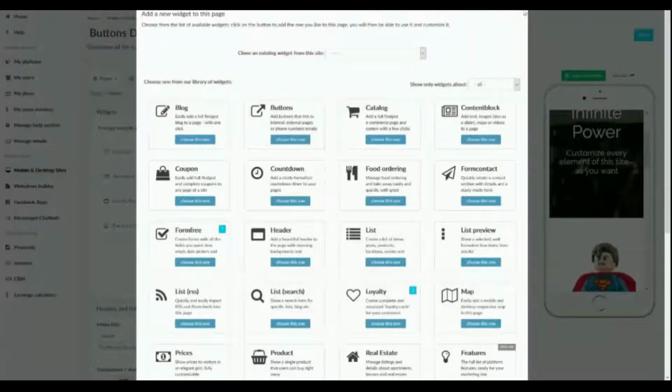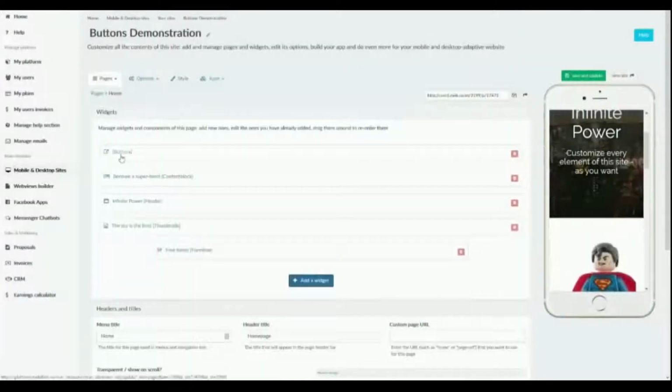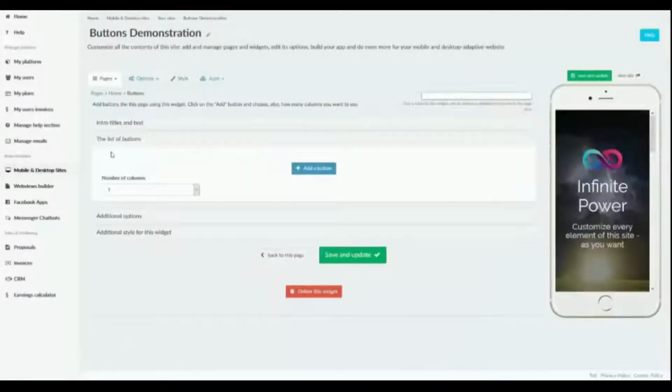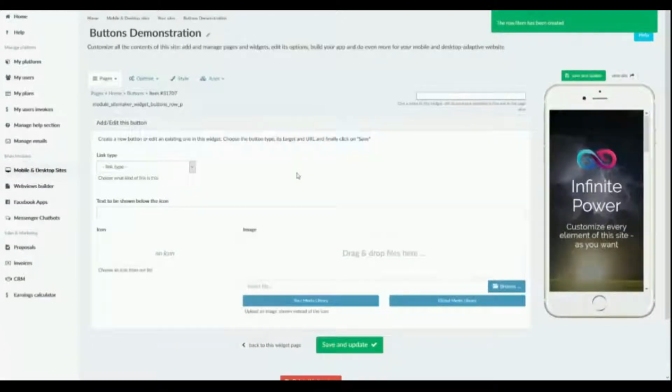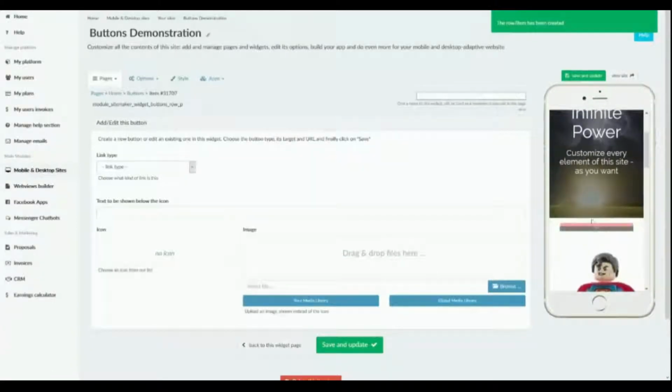So once you've created your buttons widget, you would simply see that the list of buttons is empty. In order to add an actual button, you would simply click add a button, and this is going to take you to that buttons page. And you can see down here the button's created at the top, but there's nothing in it.